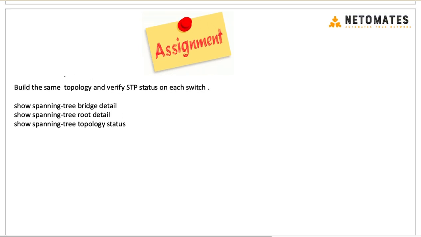The assignment for this lab is to build the same topology, verify the STP status on each switch, and use these commands to identify which one is the root, each switch's bridge details, and which port is in the discarding state.